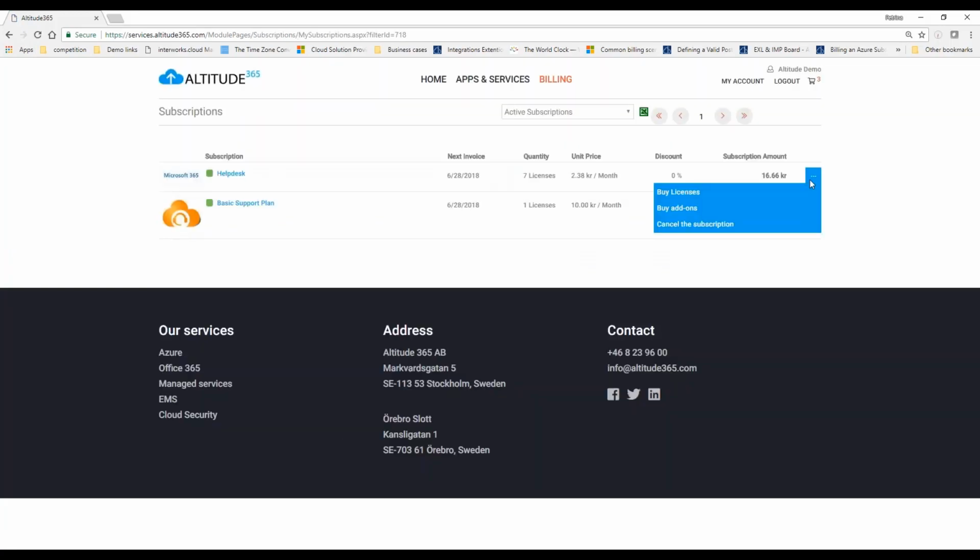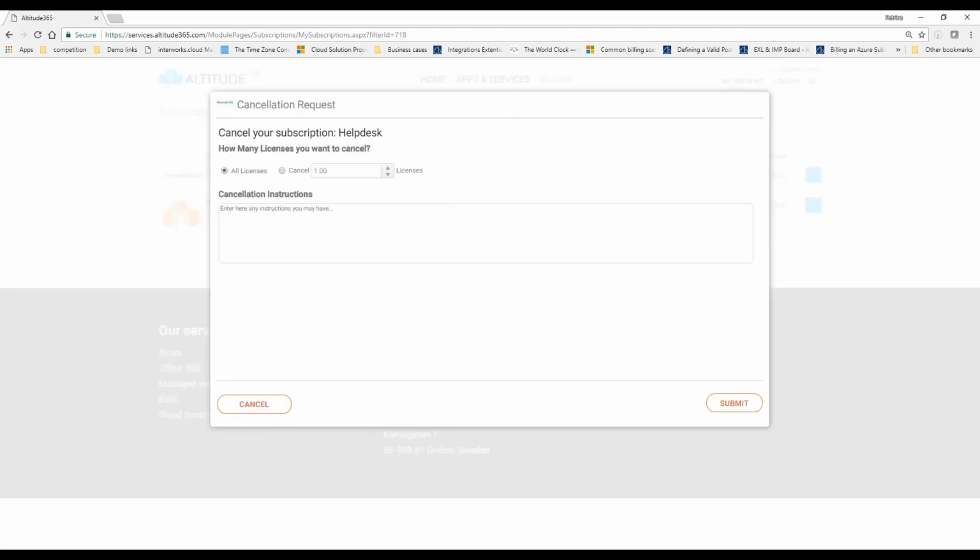For example, you can buy more licenses for the subscriptions. You can buy available add-ons, downgrade, upgrade. And you can even place a cancellation request for this subscription for all the licenses that you have bought or partially for some licenses.